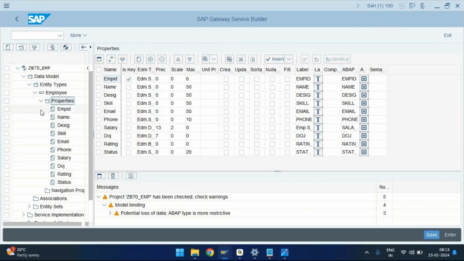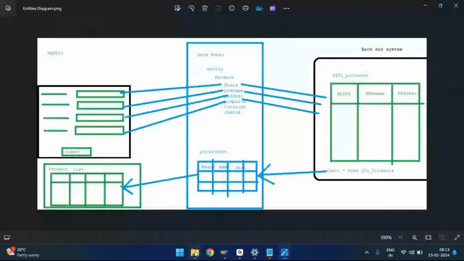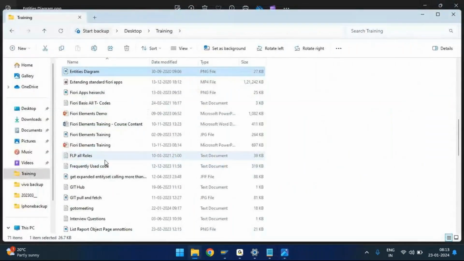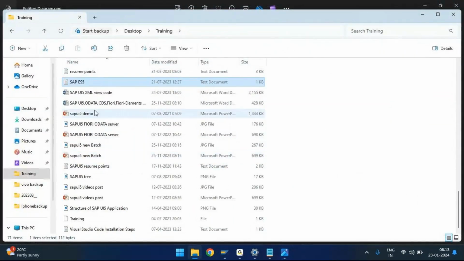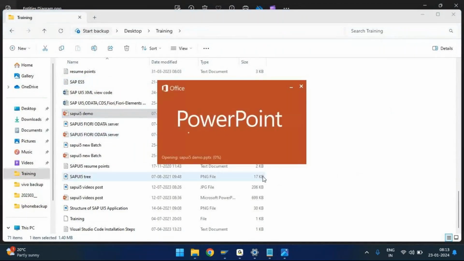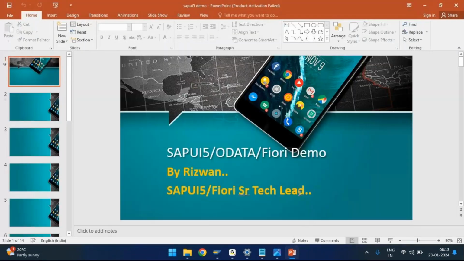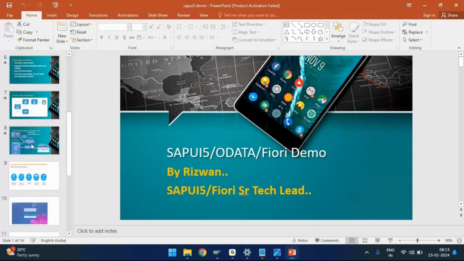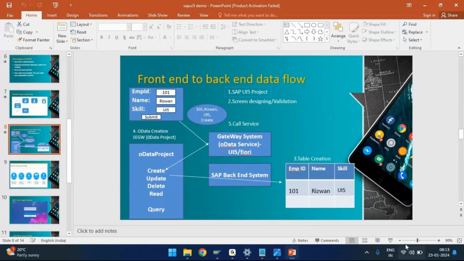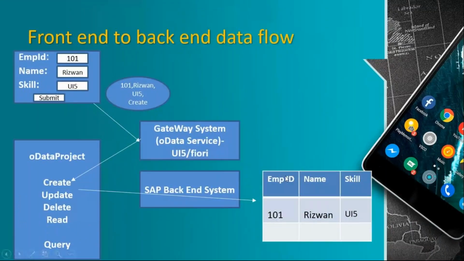Fine. So let me open this diagram as well, the SAP UI5 demo PPT. So as of now, we have this employee table, and in the OData project, we created an entity. So this entity is nothing but a replication of this particular table.